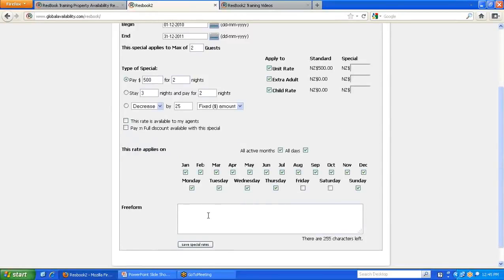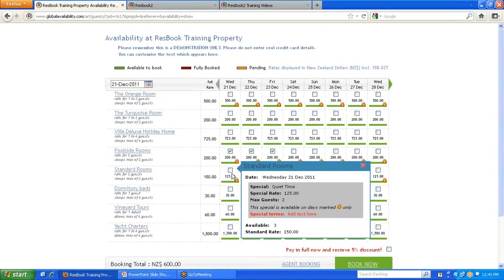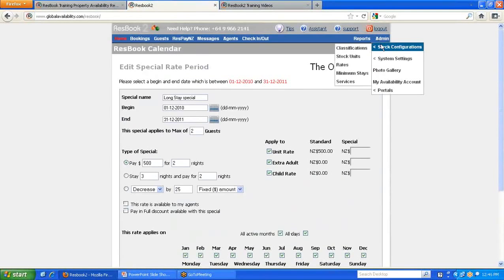And then there is an area for freeform text, which is displayed when you hover over the calendar. See where that special terms is in red. So those are your special rates. Now I will note that special rates are not communicated to any channel or agent. They are only visible from your ResBook calendar.